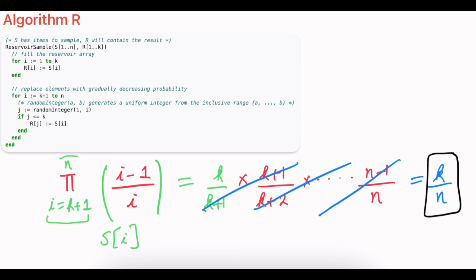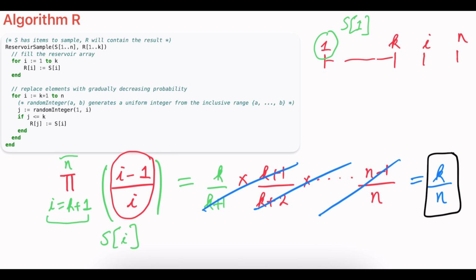Also, we can get this probability i minus 1 divided by i really easily. If we draw our interval from 1 all the way to k, with i here and n at the end, what is the probability that a particular item, let's say s1, is not going to be replaced? It is simply i minus 1 divided by i. We don't pick this one, so the remaining number of items is i minus 1, which is the number of favorable outcomes, and we divide it by the total number of outcomes, which is i. I hope this mathematical explanation made sense, and if you have any doubts, let me know.